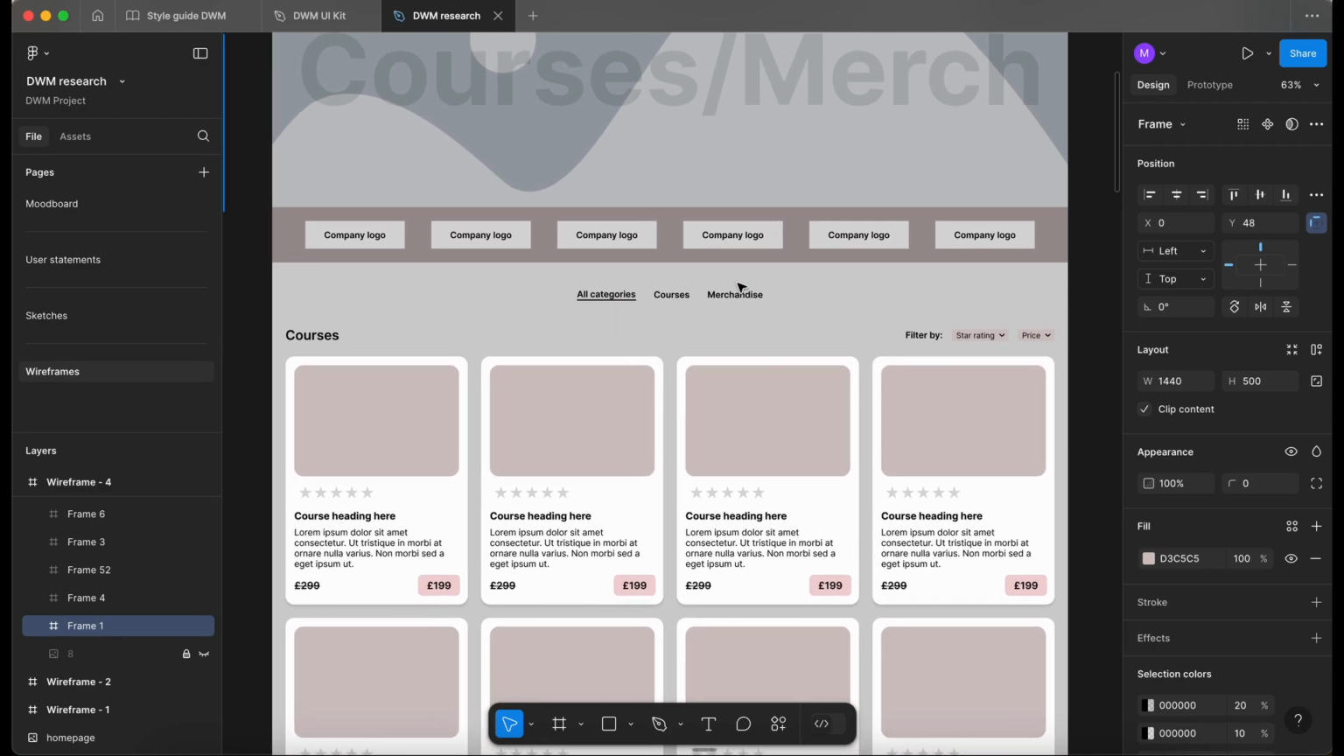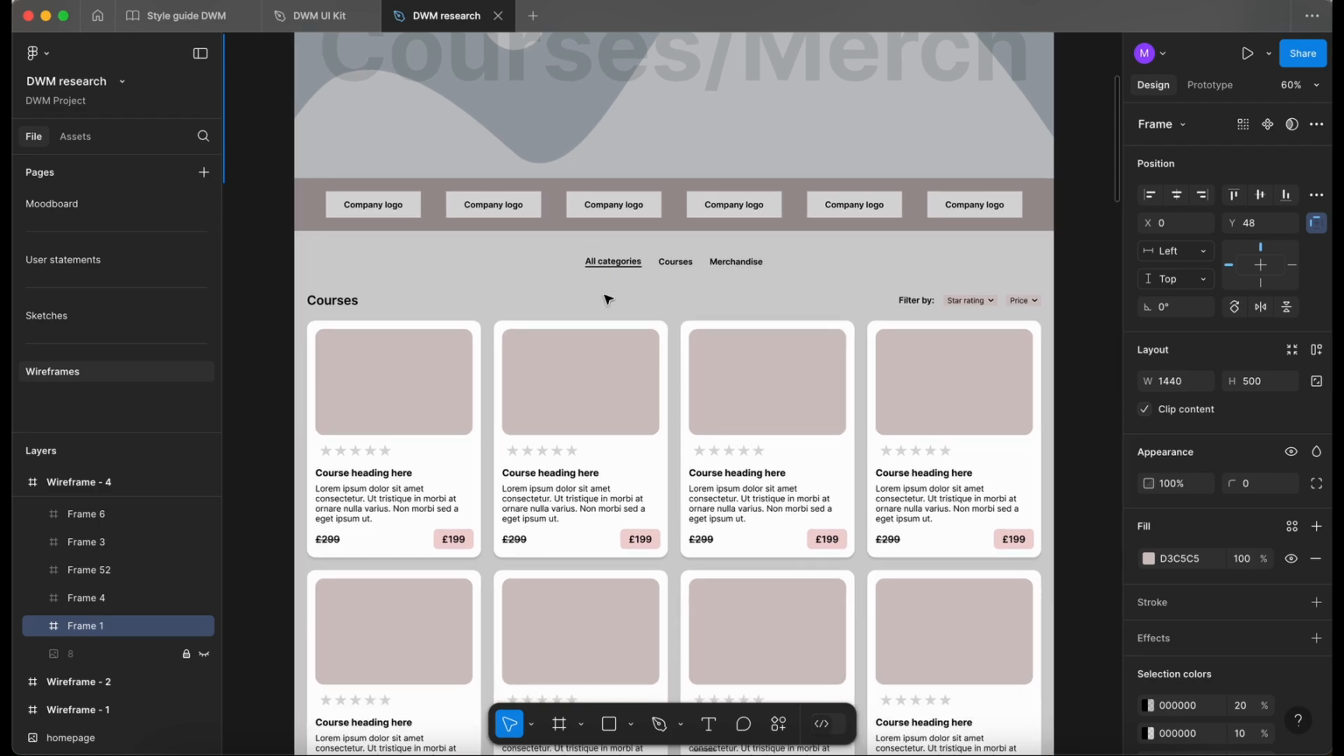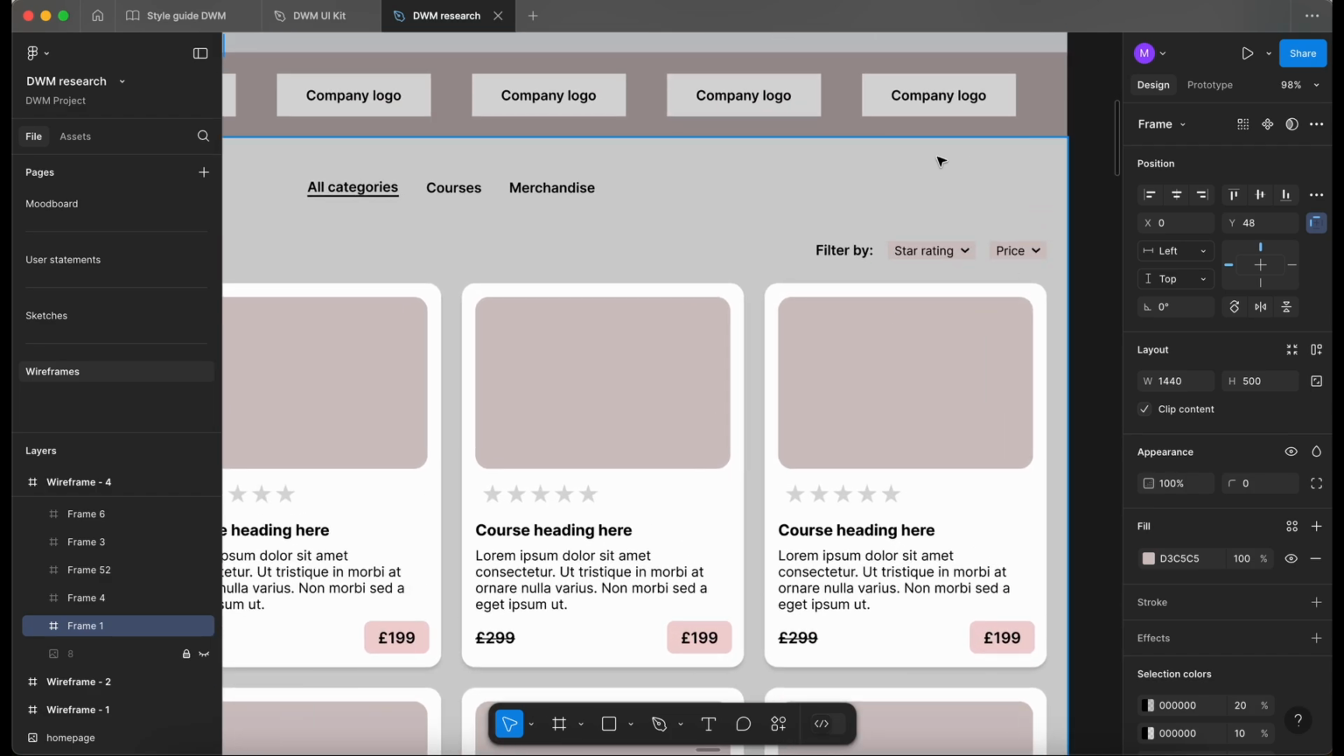Just zooming in a little bit here, we've got potentially a tabs component that we could create. That seems to filter the view for showing all categories, or maybe it could show courses or merchandise. We'll have a look and think about how this page is going to function. We've also got some filters here on the page. So how is this filter section going to work?